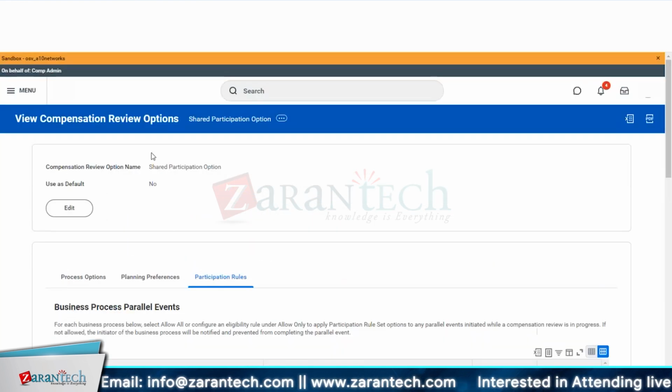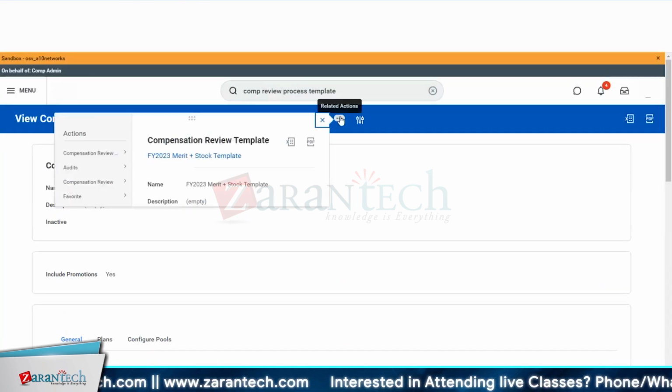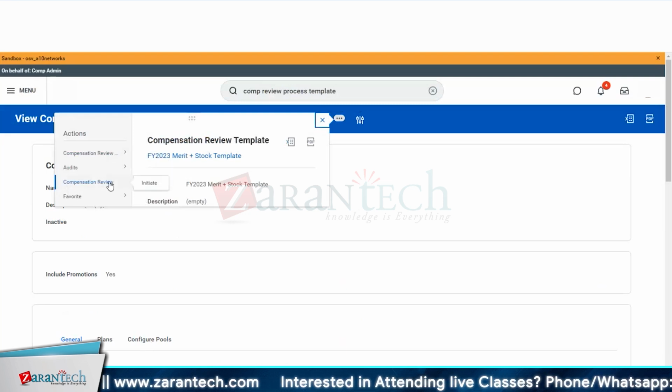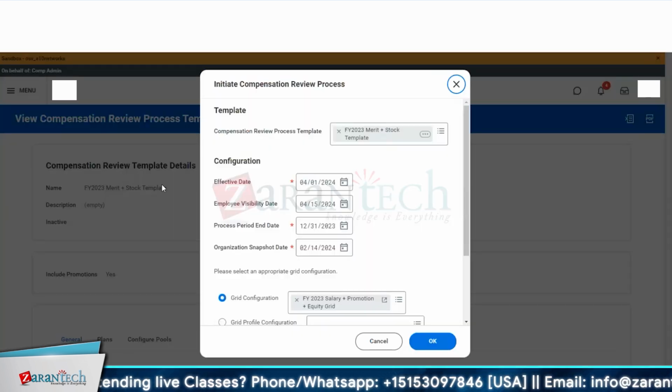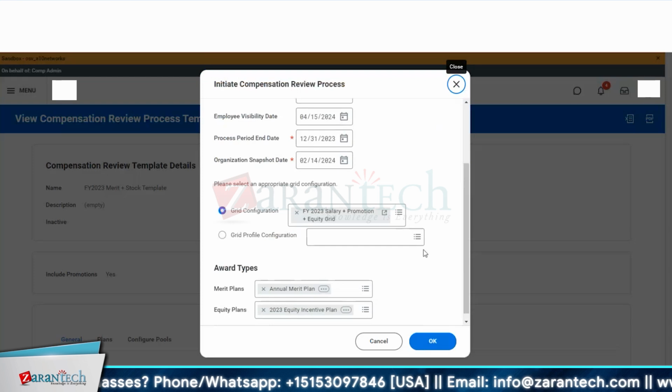Okay. All right. So we saw the template, and now we're going to launch the program. So compensation review, you could launch. There are different menu options, different ways to do the same thing. So even from the template, we could initiate compensation review. It's just going to take us through all the different steps, review the dates one more time.